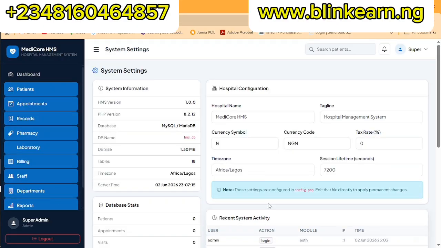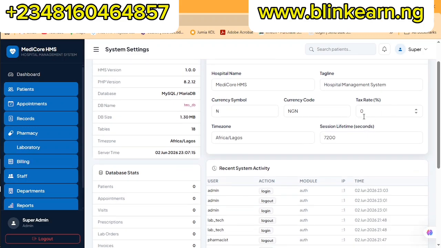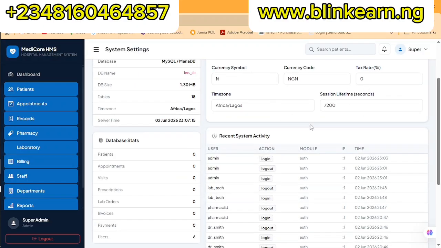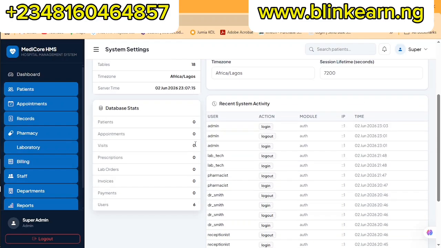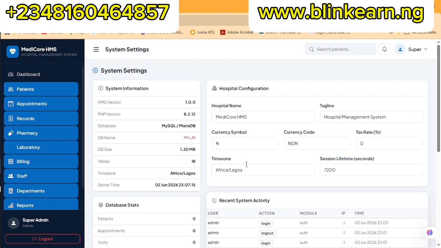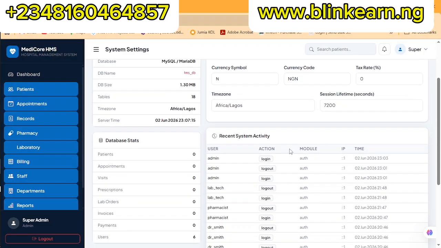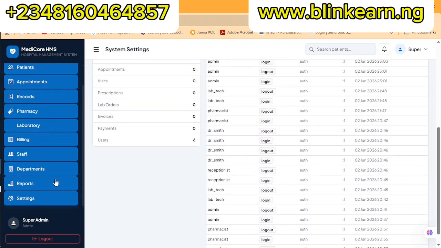Then you have the settings page. If you don't want your currency to be in naira, you can change it from here. If you have any tax rates you want to add, let's say 10%, you can set them, and you can also set your time zone and so on. Then this is the login information of all the people logging into the software, so you can always monitor the time and date when each of them logs in. So that's for the super admin.